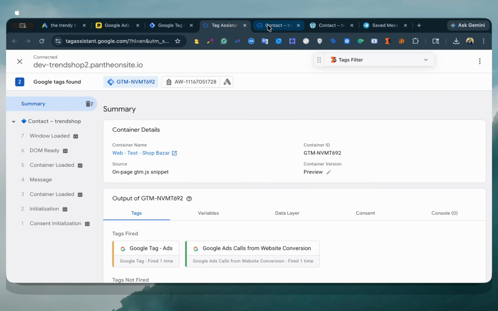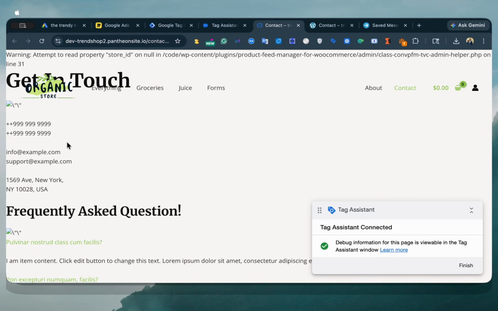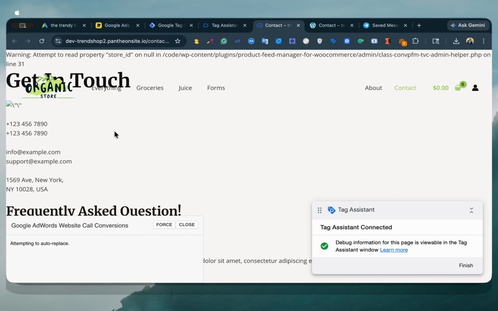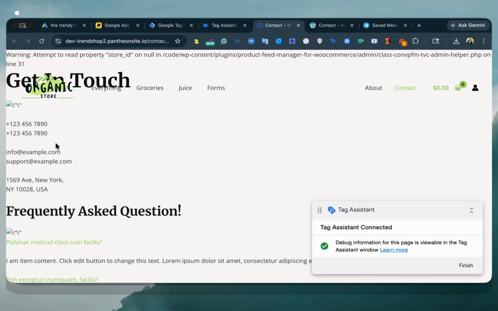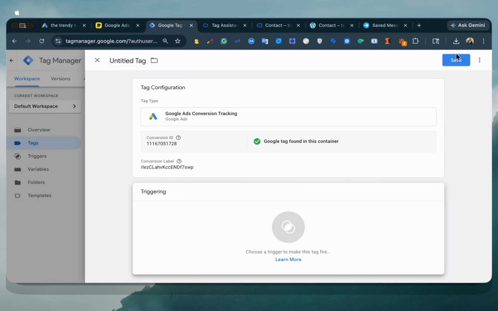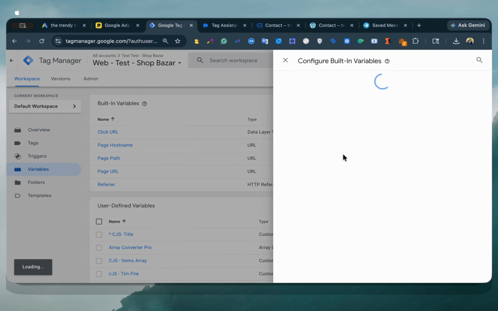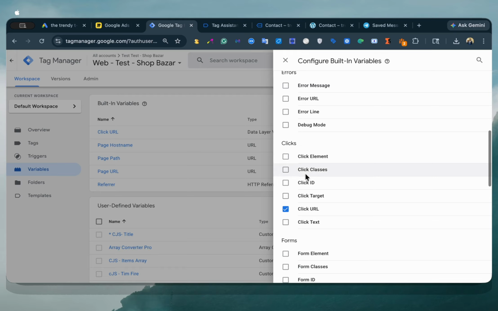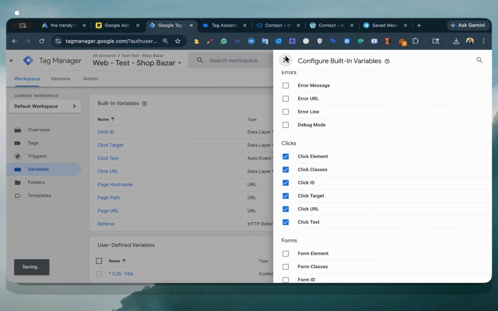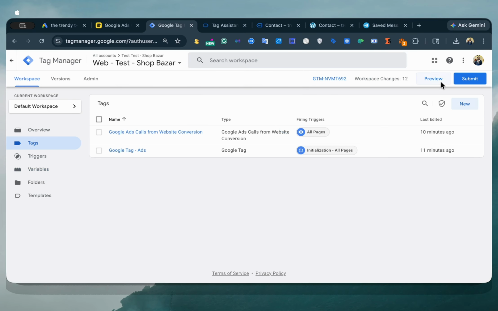Since we will try to track this phone number, let me make a refresh. Okay, this will be closed. So for example, I want to track this phone number. When someone clicks on this phone number, then we want to track. To do that, first we have to enable built-in variables. So we will enable the click related built-in variables: click text, click URL, click target, click ID, and click element. So now we will click on preview.